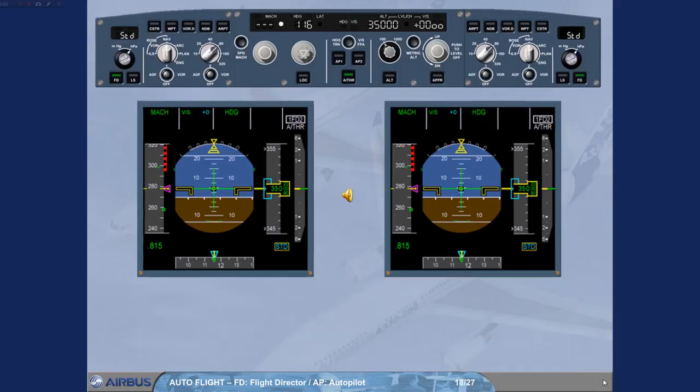Both FDs are now on. The crossbars are displayed on PFD2. Both FMAs indicate 1 FD2 as FD engagement status, meaning that both FDs are on, and the on-side FD guidance modes. Note that FD2 push button illuminates in green on the EFIS control panel. As a general rule, it is strongly recommended to set both FDs on or off at the same time.